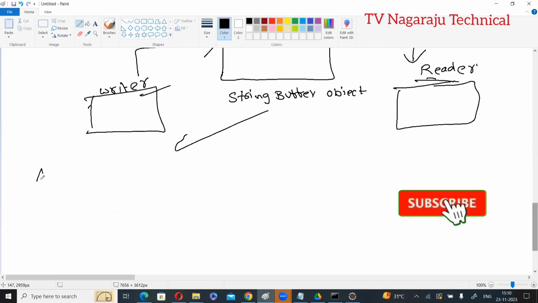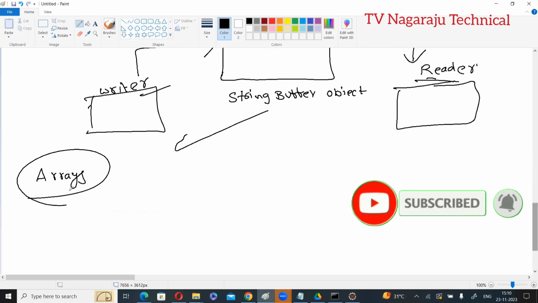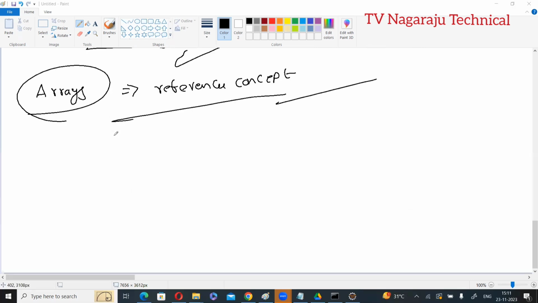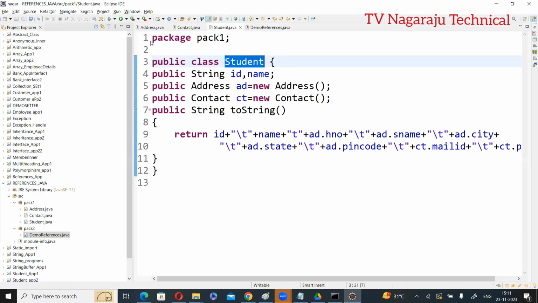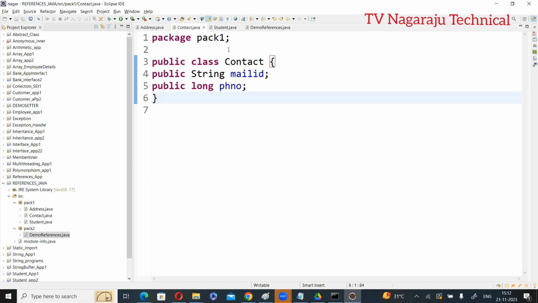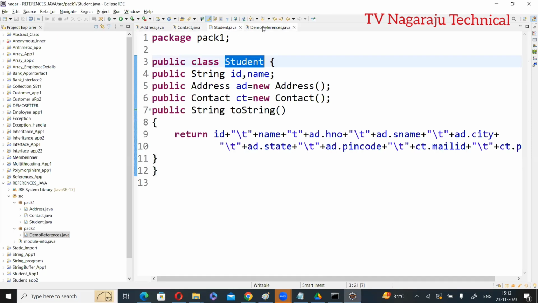Now we have the concept of arrays. Arrays are implemented with the references concept also. Now consider the same program. What is the program we discussed? Address, contact, student. The same program we will implement with arrays, so arrays with reference concept. Open this one. The first one is address.java. Assume it consists of house number, street name, city, state, pin code. Another one, contact: mail ID, phone number. Then student. So everything is the same.